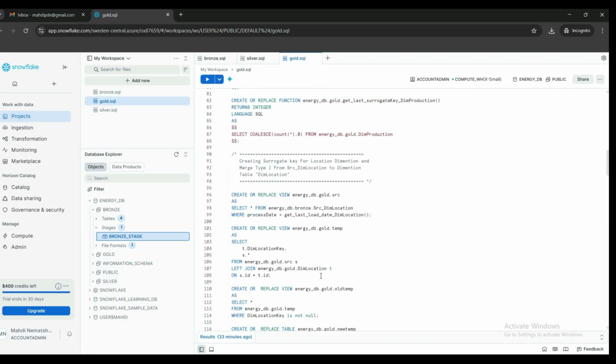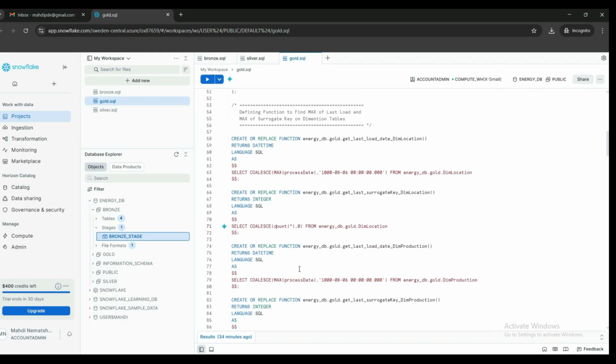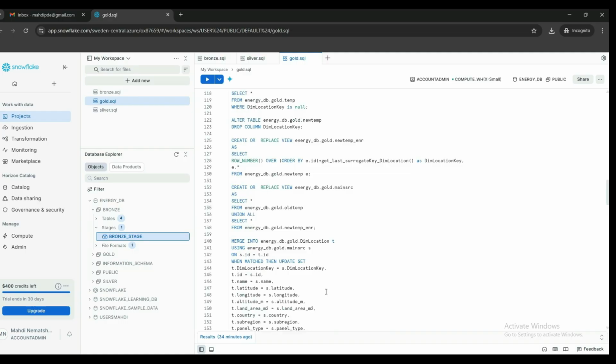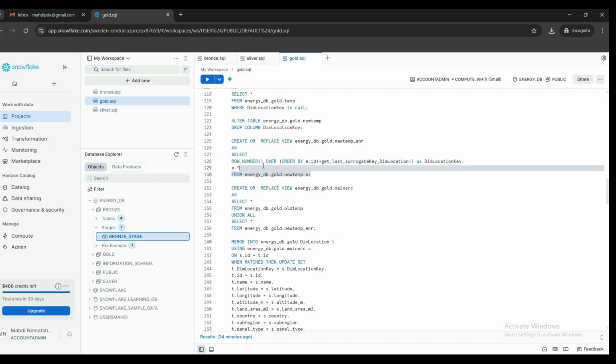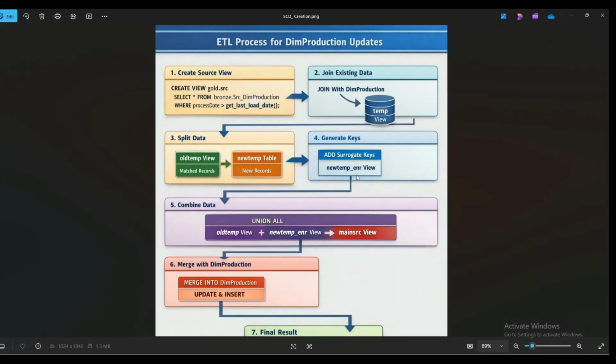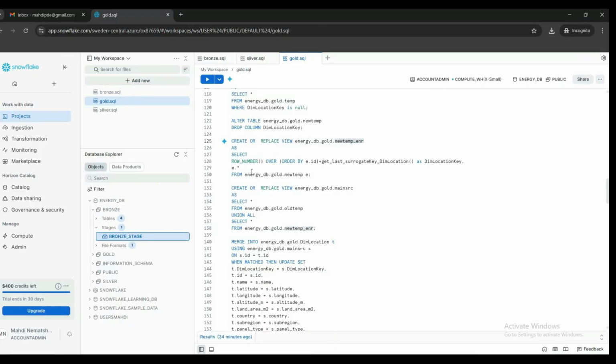And we can use this function, row number ordered by ID, plus this function that returns the count star. We can add this surrogate key only in the new temp enrich, like this, and then we union all the old temp and new temp enrich.